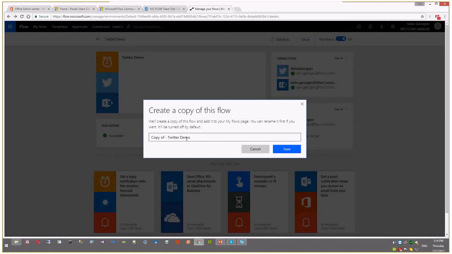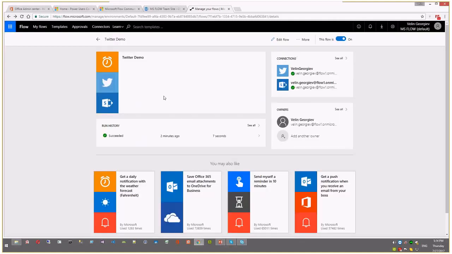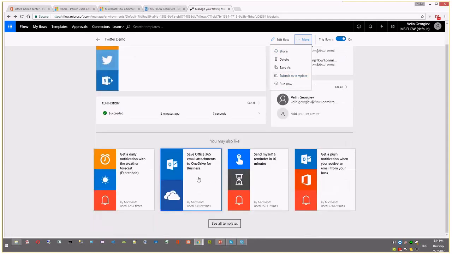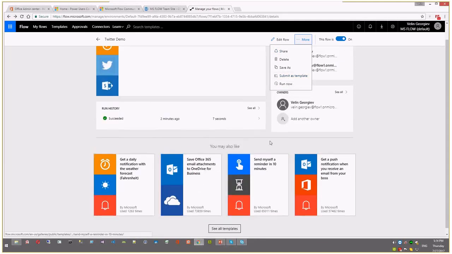We can save it as a new flow, so it will be an exact clone of that. We can delete it, of course. We can share it or submit it as a template, so it appears down below for your organization.